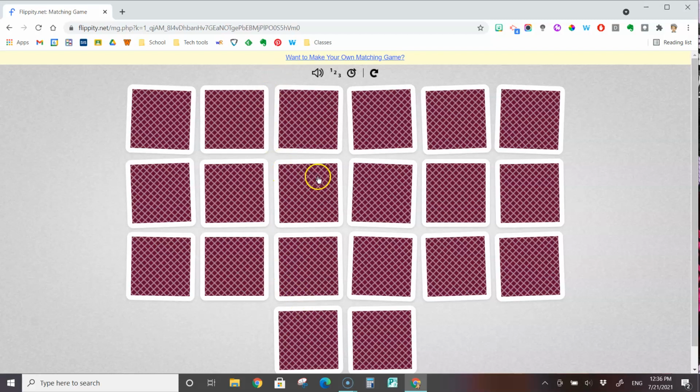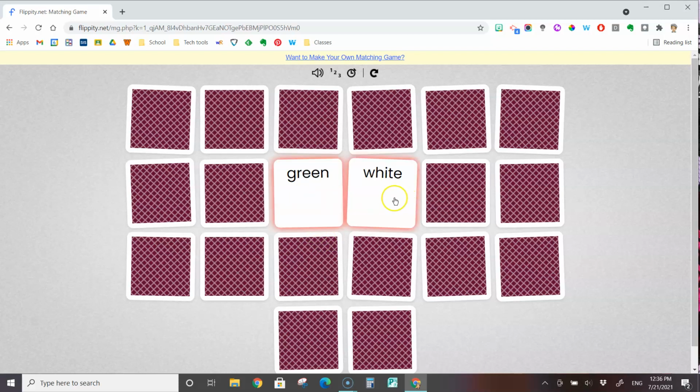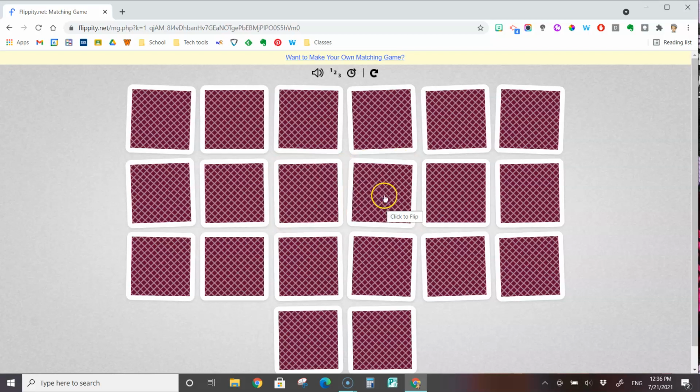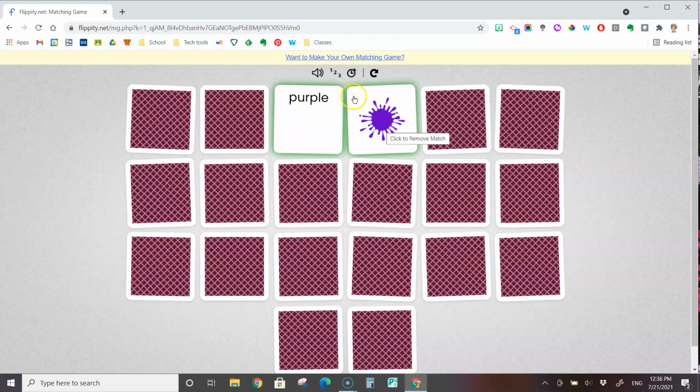So I've got all these cards upside down and I'm going to click on this one and I get green and white. Well, obviously those aren't a match. I can see that there's red around the outside, so I know that they're not a match. If I click, they're going to flip back over. So here's purple. Oh, and that's a purple. Looks kind of bluish to me, but I can see there's green on the outsides. Now, once I click again, those cards are going to go away since I've used them.